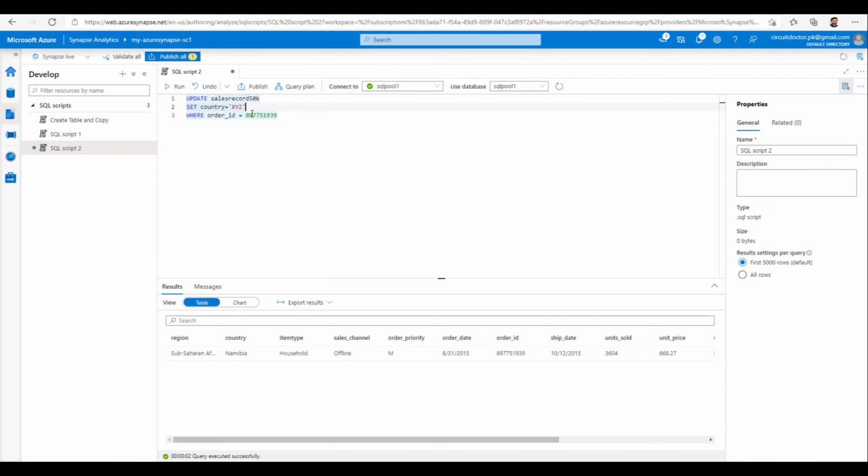The query has been executed successfully. It will not give any result, but at the back end, it will have updated the row. Let's again run this statement fetching this row with the same order ID we updated. Let's run it. And here you see the result. The country name has been updated to XYZ. Rest all columns are the same. So this is how you make an update to the values in the tables using SQL.